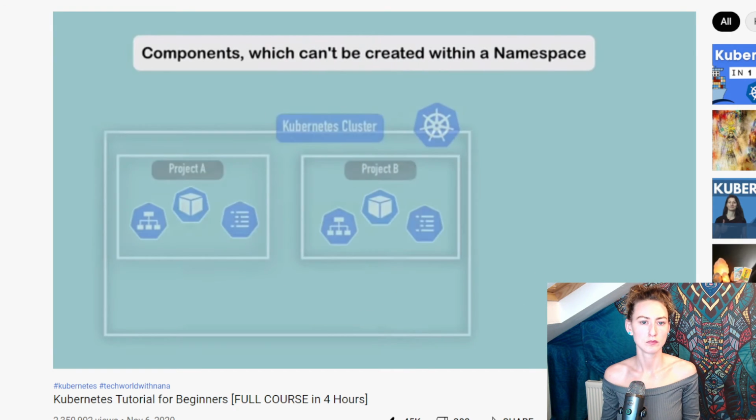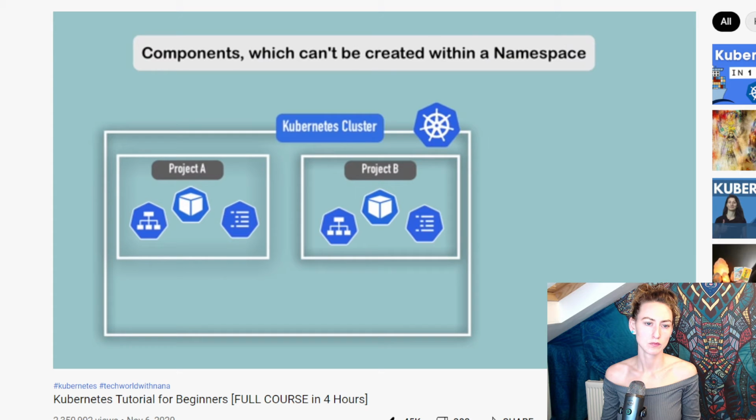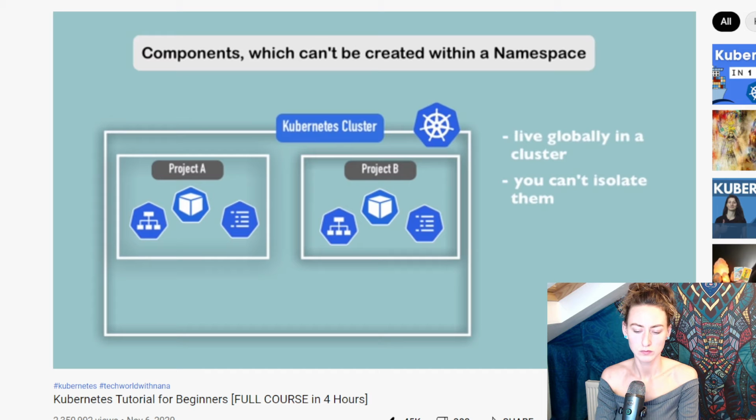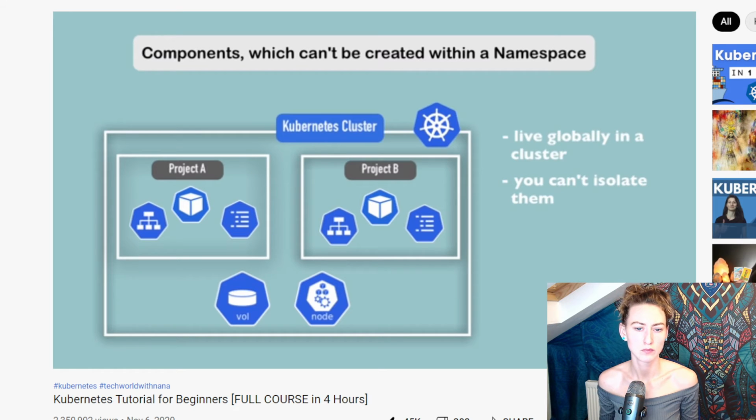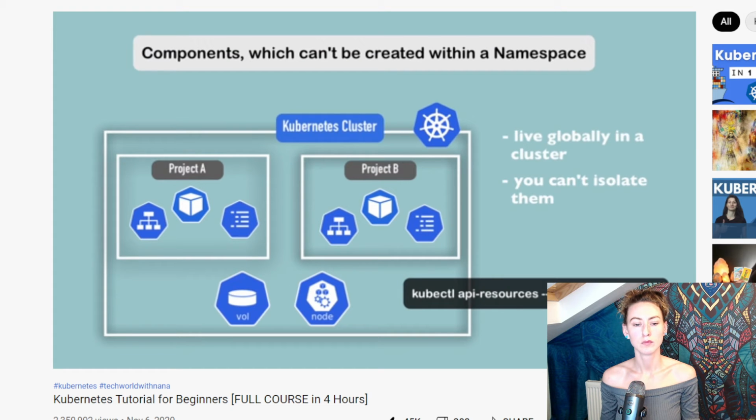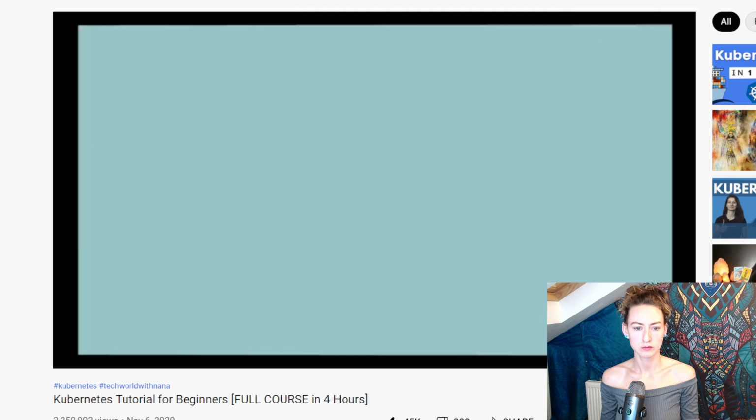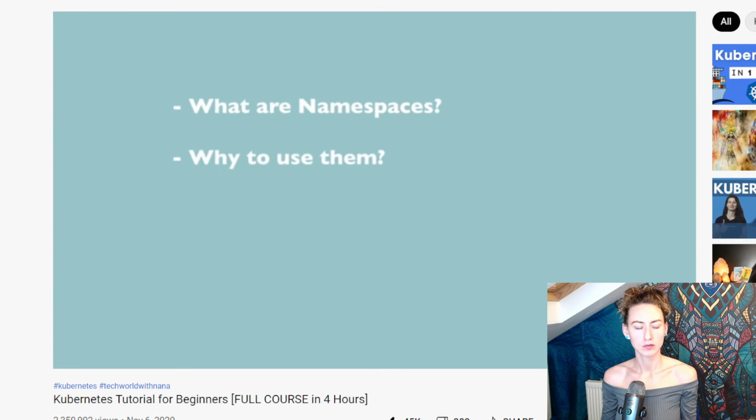And one more characteristic is that we saw that most of the components and resources can be created within a namespace, but there are some components in Kubernetes that are not namespaced, so to say. So basically they live just globally in the cluster, and you can't isolate them or put them in a certain namespace. Examples of such resources are volume or persistent volume and node. So basically, when you create the volume, it's going to be accessible throughout the whole cluster because it's not in a namespace. And you can actually list components that are not bound to a namespace using the command kubectl api-resources --namespaced=false. And the same way, you can also list all the resources that are bound to a namespace using --namespaced=true.